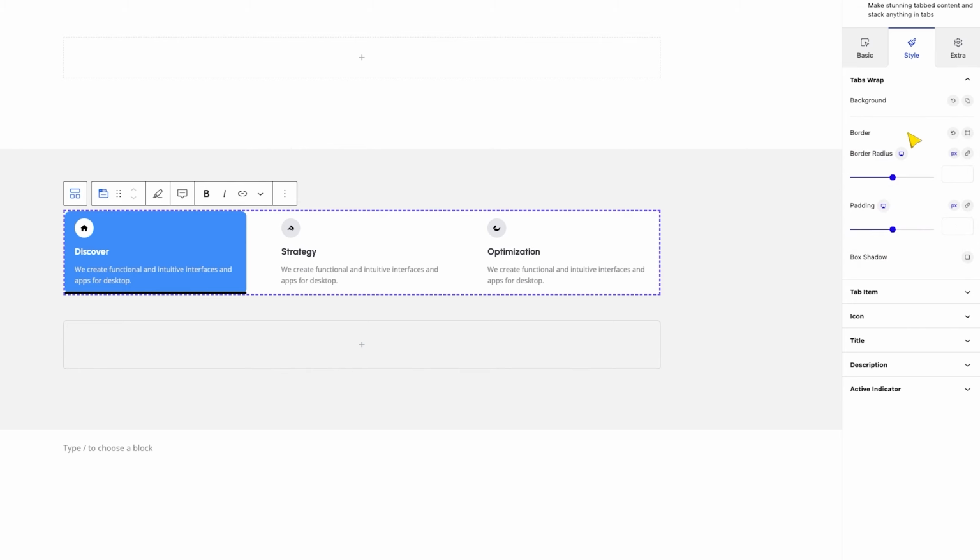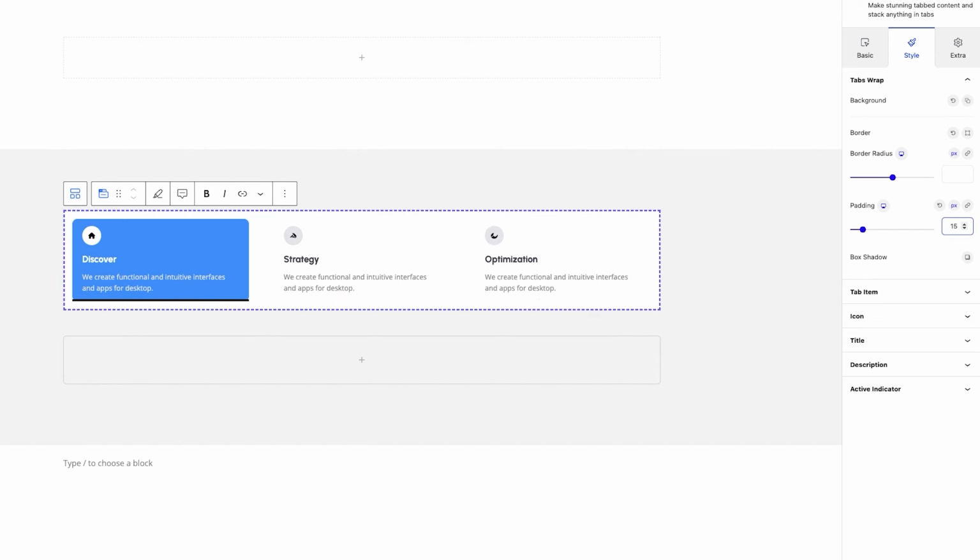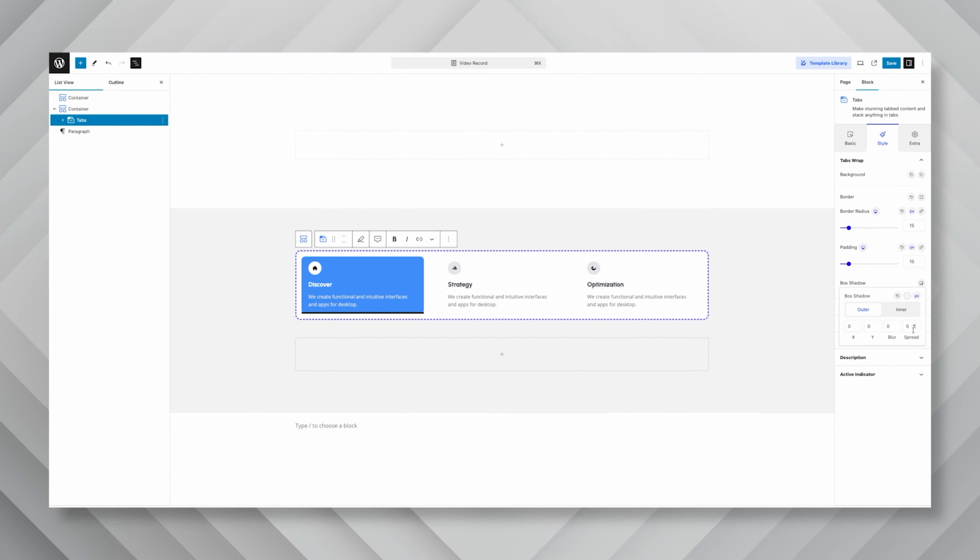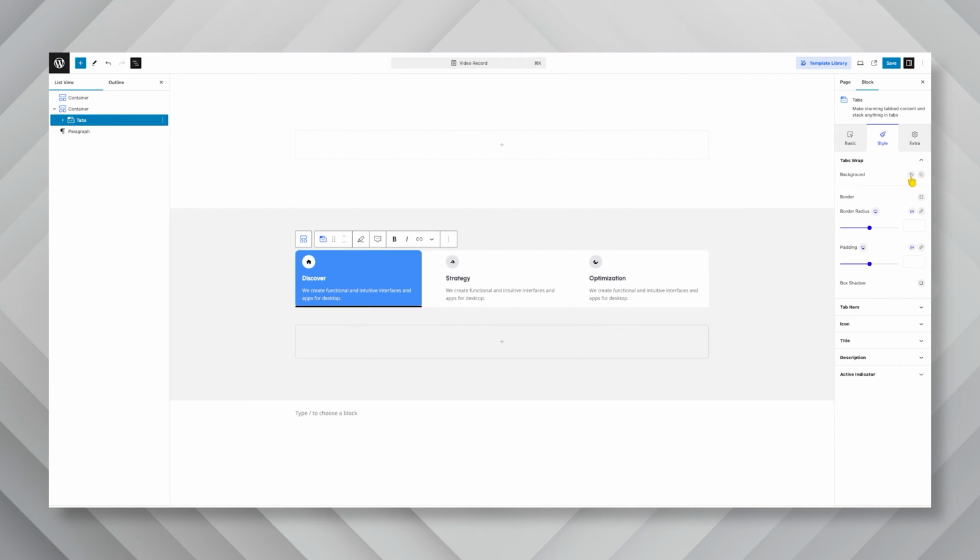Next, if you want to adjust the inner content space of the tabs, the padding control will help you achieve that. Also, you can play with the corner curves using the border radius option. And also, you can find a box shadow option under the same section. With it, you are able to cast a custom shadow to your content with custom color, blur level, spreading, and position.